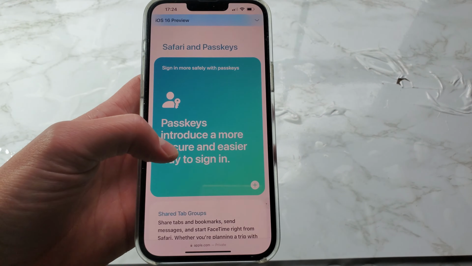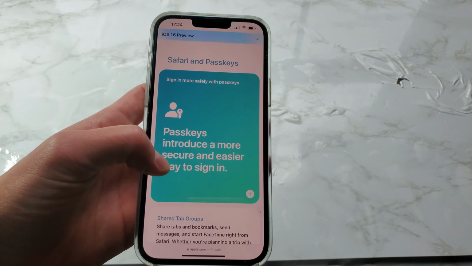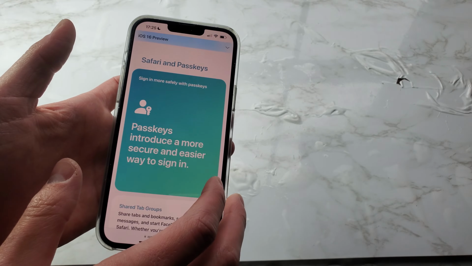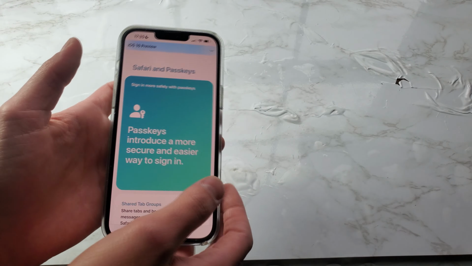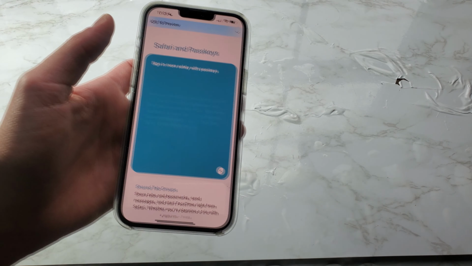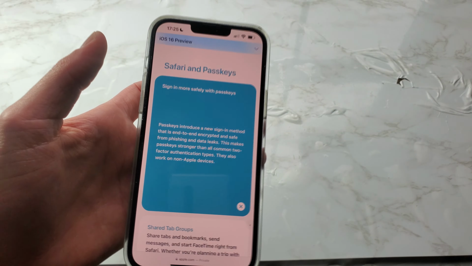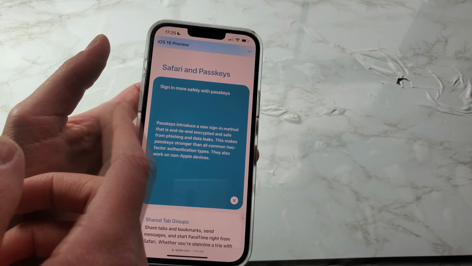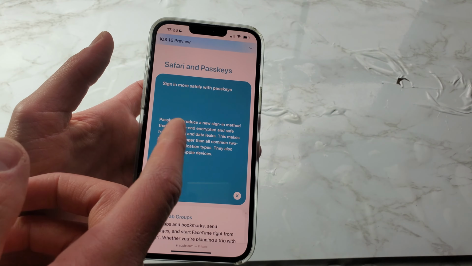That's pretty cool. So with Safari and passkeys, you can sign in more safely. Passkeys introduce a more secure and easier way to sign in, so that way you don't have to remember all of your passcodes. And here it says passkeys introduce a new sign-in method that is end-to-end encrypted and safe from phishing and data leaks. This makes passkeys stronger than all common two-factor authentication types. They also work on non-Apple devices, which is a plus for everyone.